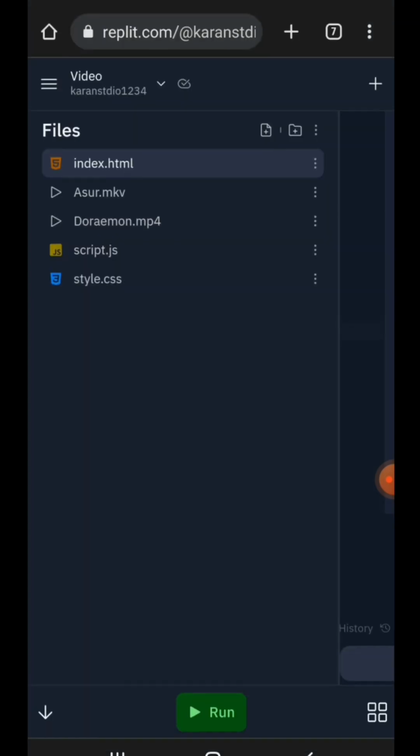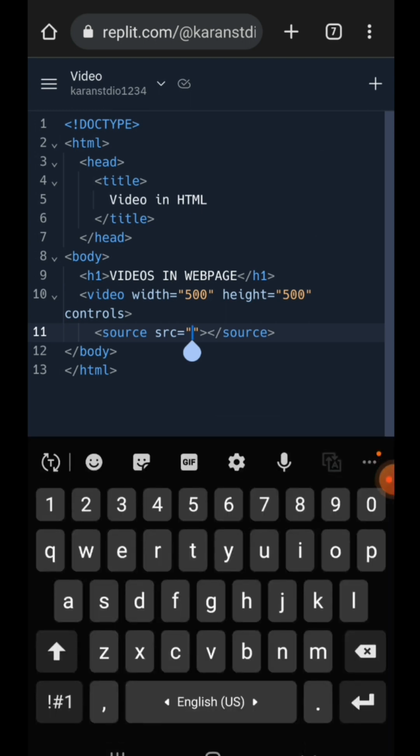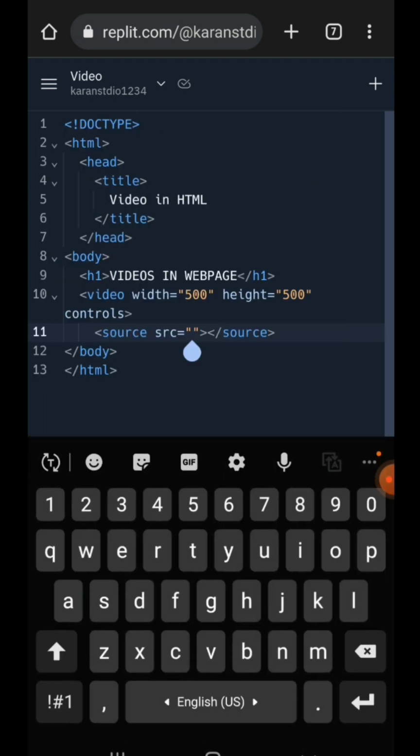You can choose any video, but I have already chosen 2 videos. One is asur.mkv and another one is doraemon.mp4. These 2 videos we will use in our web page. You can choose any video. If a video has a long name or weird name, then you can rename it by using rename here. So first of all, we will give source of our first video, that is asur.mkv. So for that we have to write here asur.mkv. It is our video name.